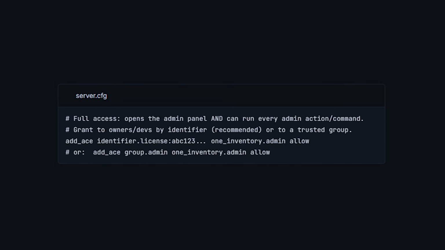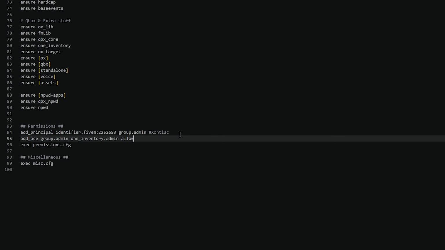For this tutorial, we will be adding add_ace group.admin1 _inventory.admin_allow. However, for your own server, set it up in the way that suits your needs best.